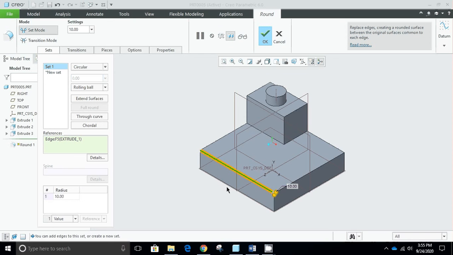And if I want to have the same rounding radius on any of the other edges, I will press Ctrl and then I will select that particular edge like this, like this, like this. So all of these selected edges have been rounded with the same radius, that is 20 units.